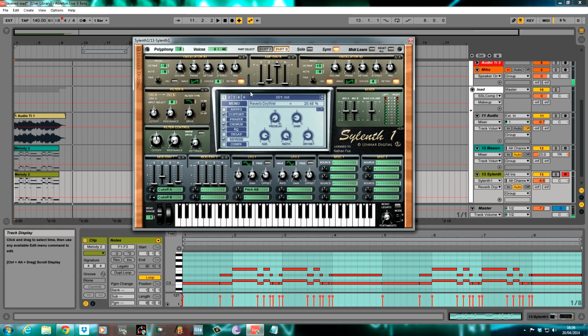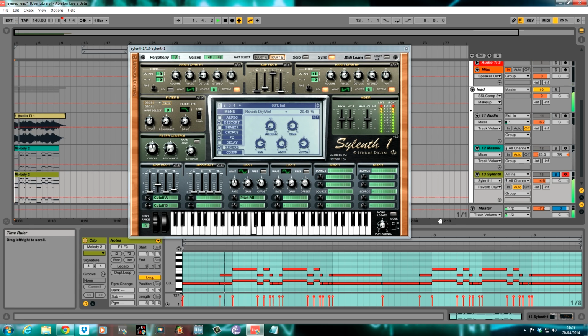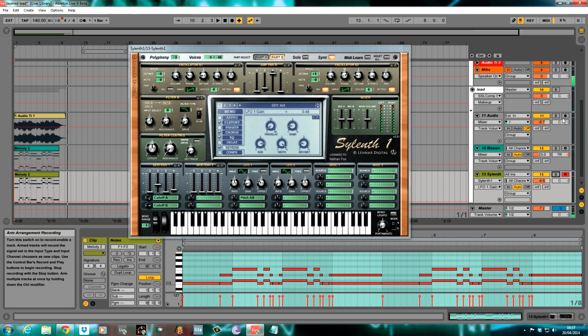So yeah, that's pretty much it. That's the sound done now. So I'll play it through a few times on its own, and then I'll play it with the sound as a whole to show you all three elements together. Okay, so I'll play the Virus one, the Massive one, and then the Sylenth one. I'll bring them in alternately so you can hear the sound building up over time.